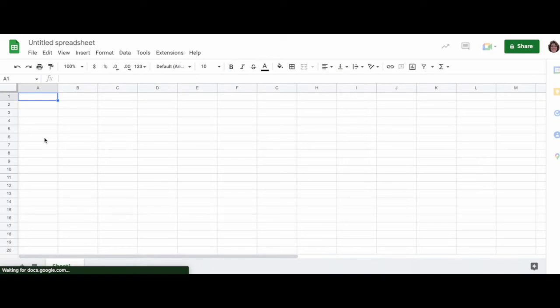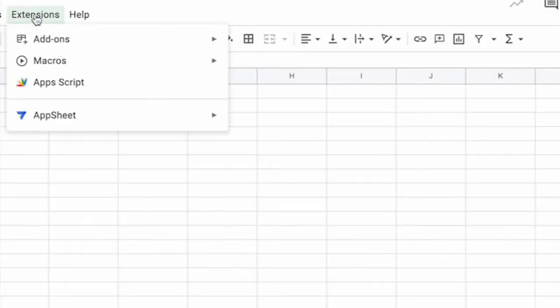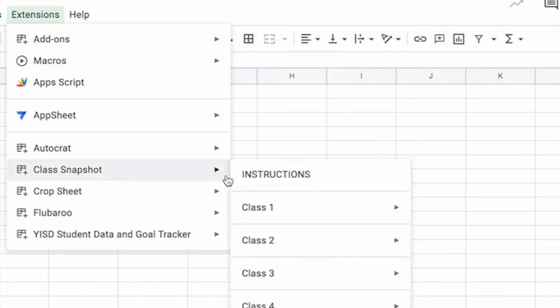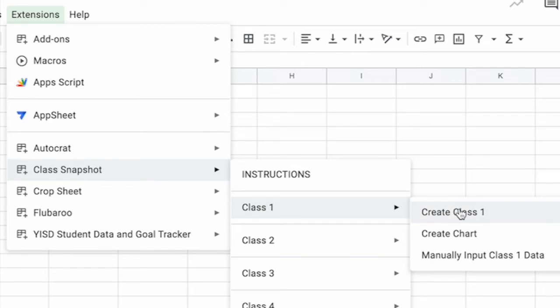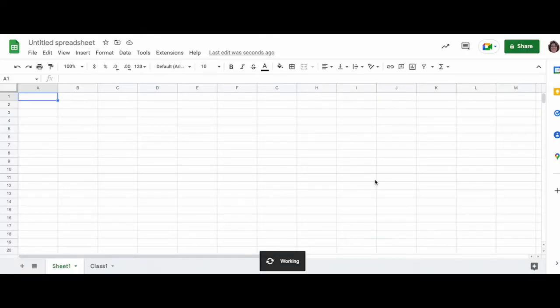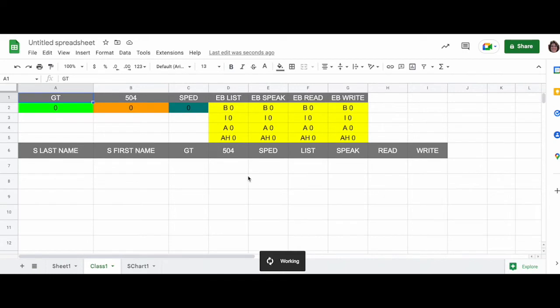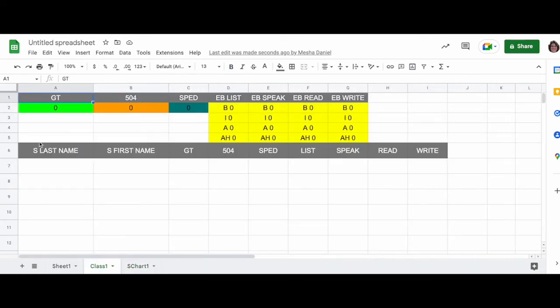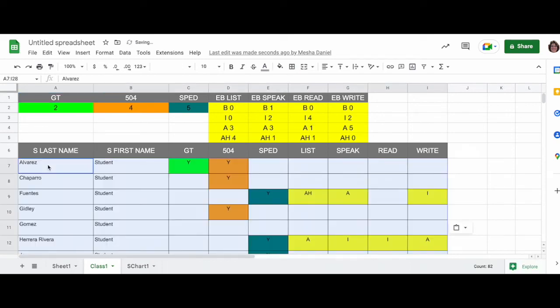I'm going to open up a brand new spreadsheet, and I'm going to click on Extensions, Class Snapshot, Class 1, Create Class 1. I say yes to the disclosure, let it run, go back to Class 1, and right underneath student name, I'm going to paste.